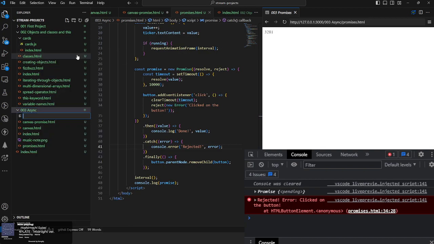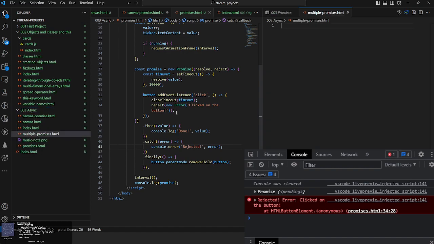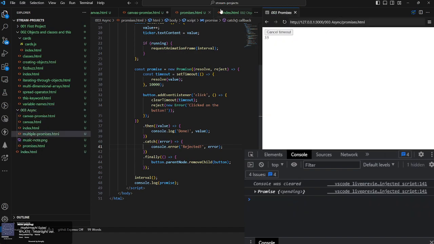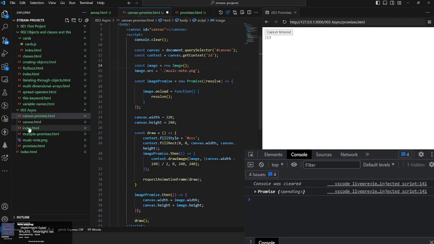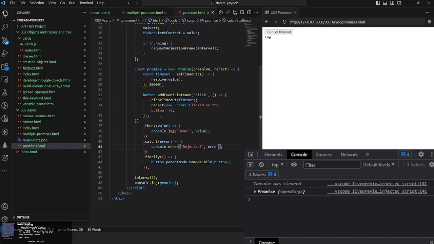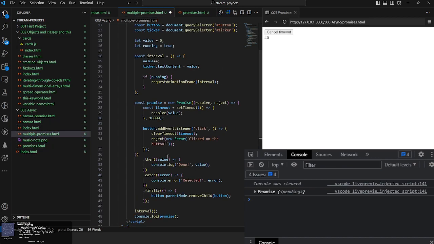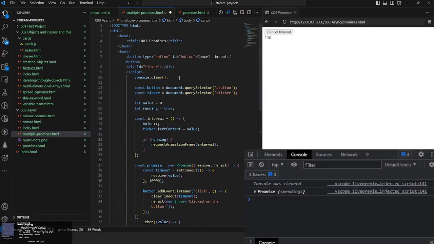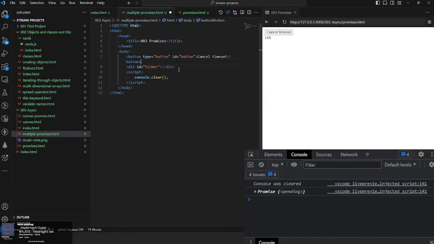Let's say multiple promises.html. Save this and open multiple promises. So let's first remove everything here. And what we're going to do is make a div, with an ID of race.